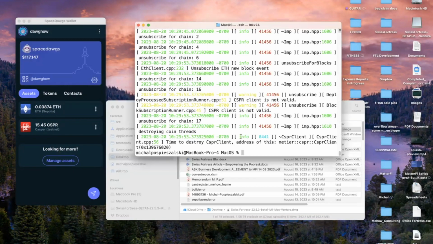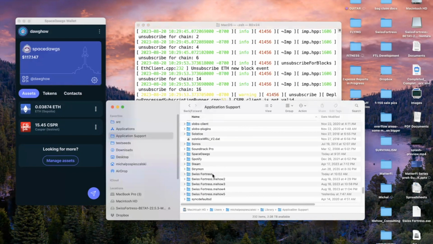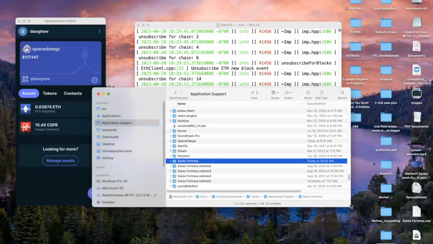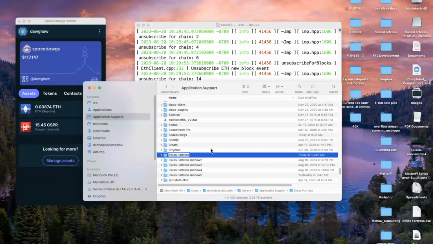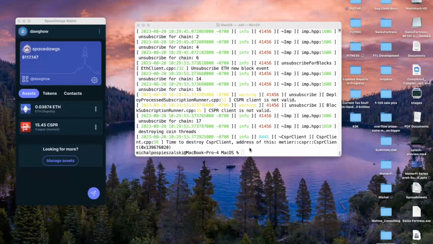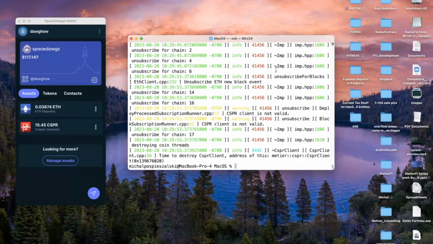Now I'm running it from the console. Obviously, as a user, you don't have to do any of this. But to reset the wallet, I'm just going to take my data directory, which is inside of application support, and rename it to SwissFortress.meow. And now the wallet is going to start over. So by the way, if you want to reset a wallet, that's how you do that. I'm going to go in more depth on how to add testnet tokens, how to report bugs.